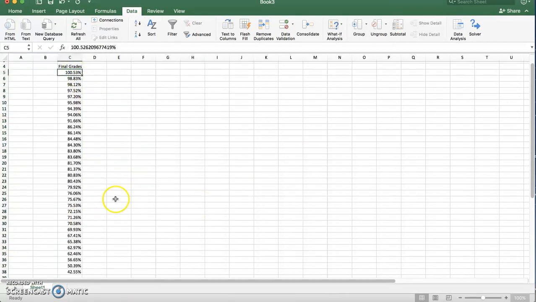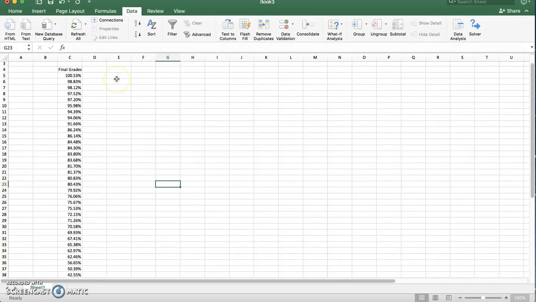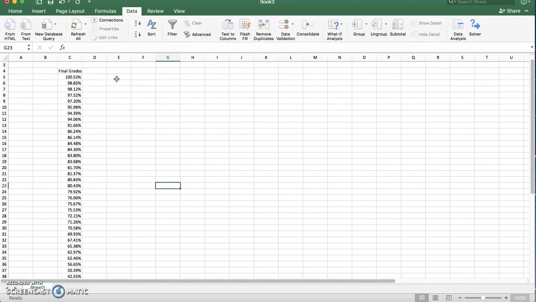So you can see my highest grade is 100.53 and my lowest grade is 42.55. So what this tells me is I don't need to start binning my data at 0. I can start binning my data at 40, and then I'll have a much better picture where I fill the space in the figure.